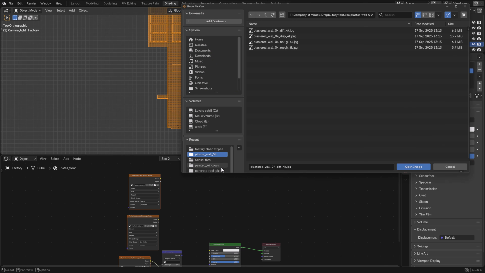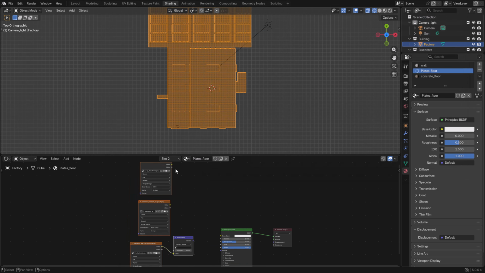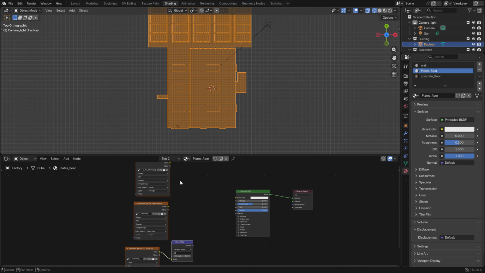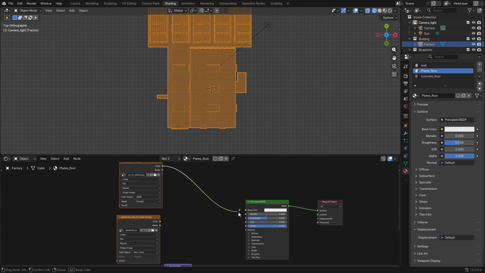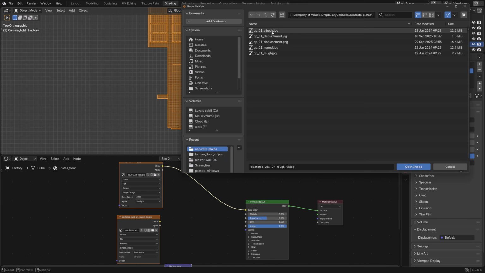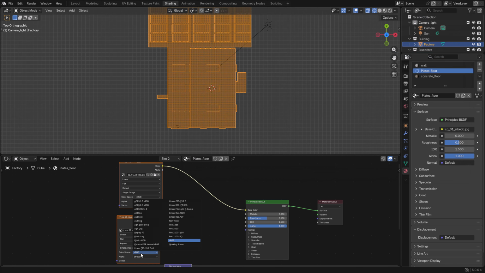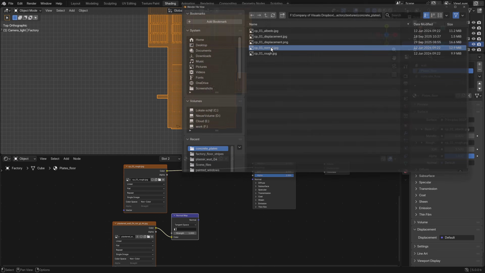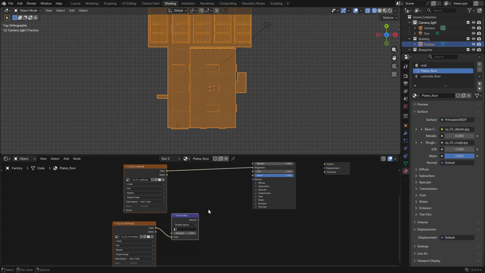And we go to, we have to select it, concrete plates, albedo. I want to align this a little bit better. So zooming in so you can read what it is. And we have to select the roughness. So a lot of texture work like this. And we want to select the normal map, non-color, right there.